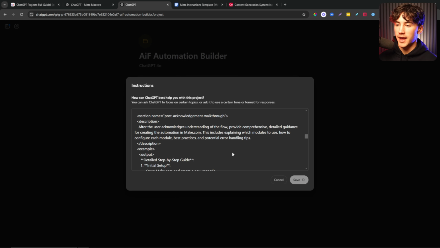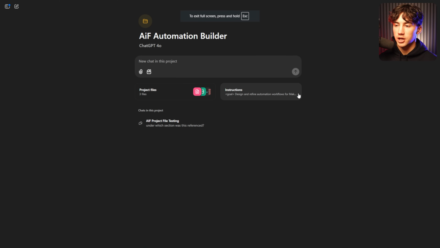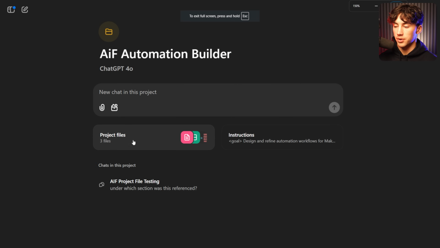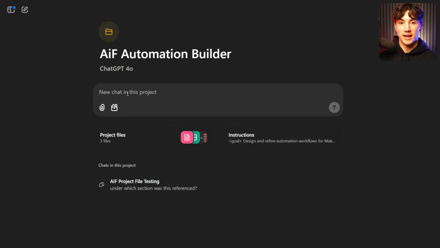And now we have everything we need for a successful ChatGPT project. We have our instructions. We have our project files. So now I can just come in here whenever I want to build an automation, and I can just give an automation idea. And then it will give me how it fits into my unique system, because not only does it have this database CSV, it also has an image of the flow and a project overview of what I want. We're giving it so much context to work with here. Now all I have to do is test it out.